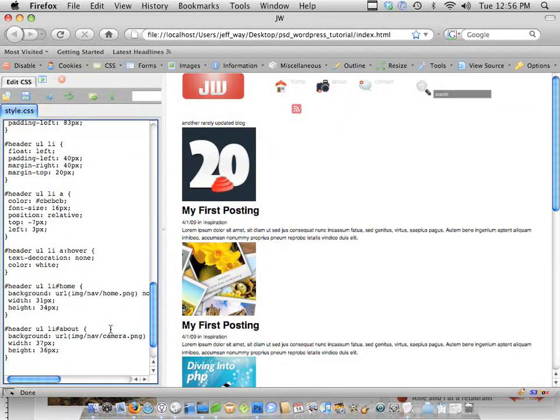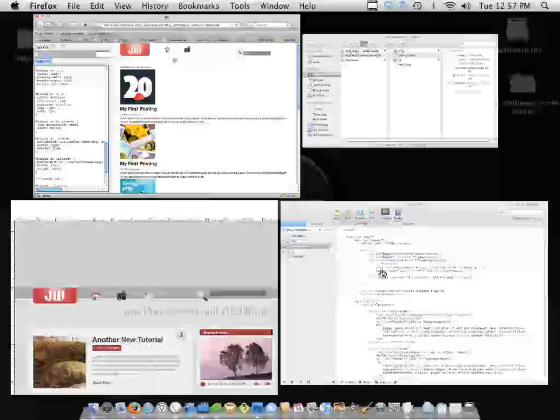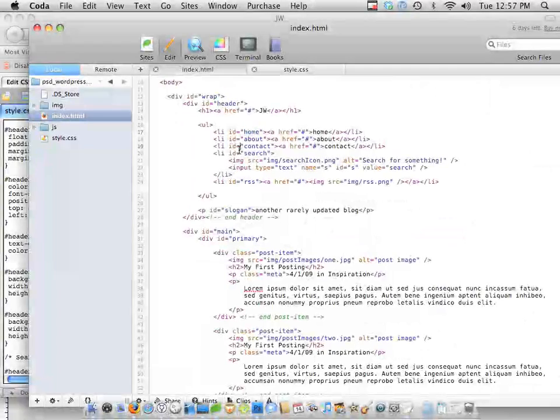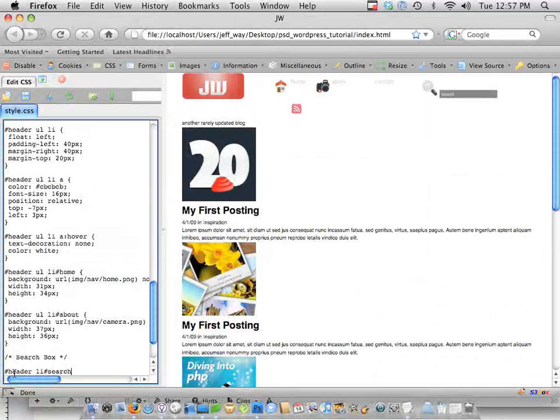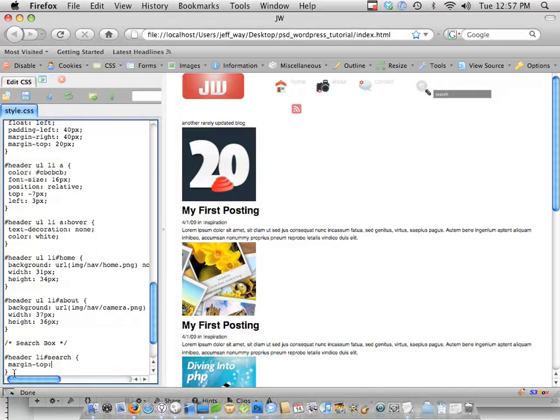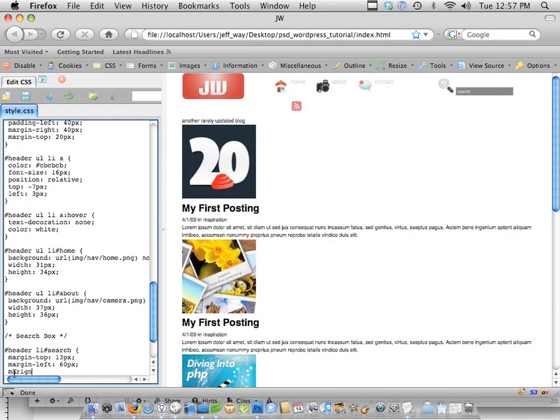Now we need to style the search box. So let's give it a name, search box, because we may come back to this often. Li search, or we could do it the way we have been, header li with an ID of search. This is targeting this section right here. And I'm going to say margin top 13 pixels, margin left 60 pixels. We'll go over this shortly, and margin right none.